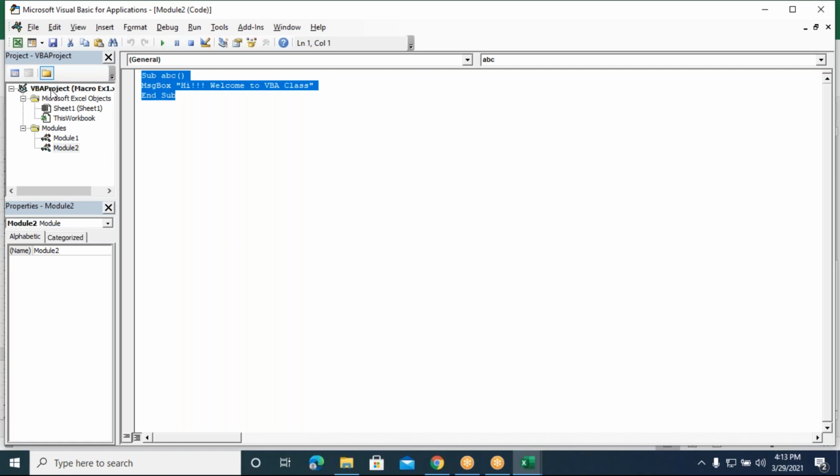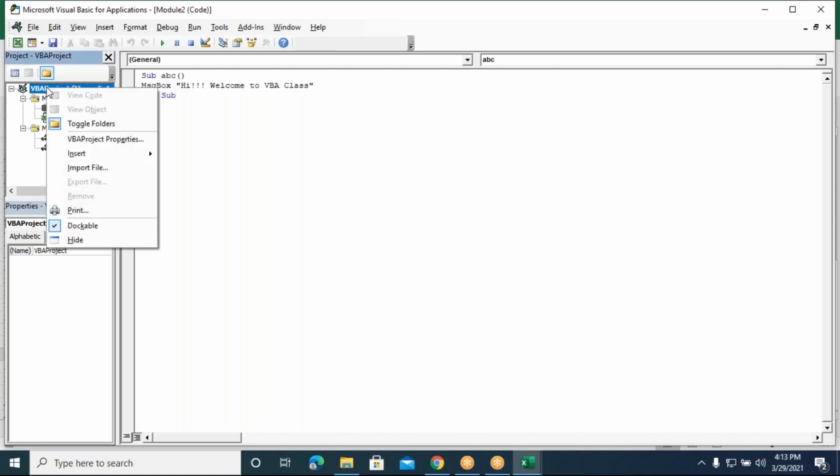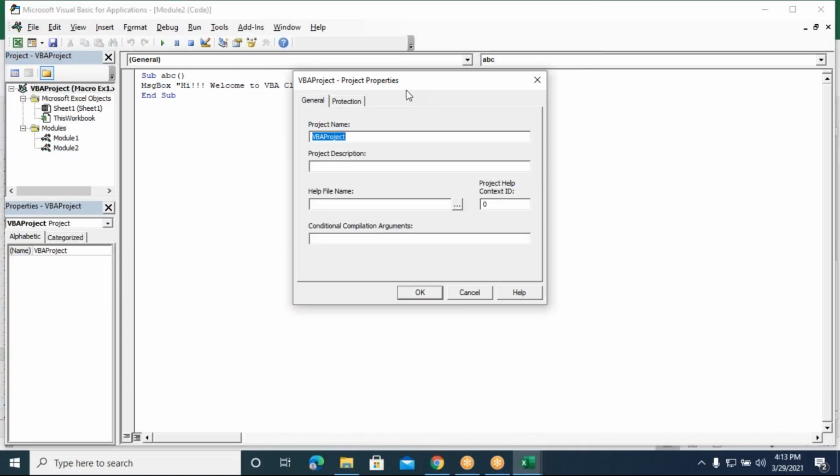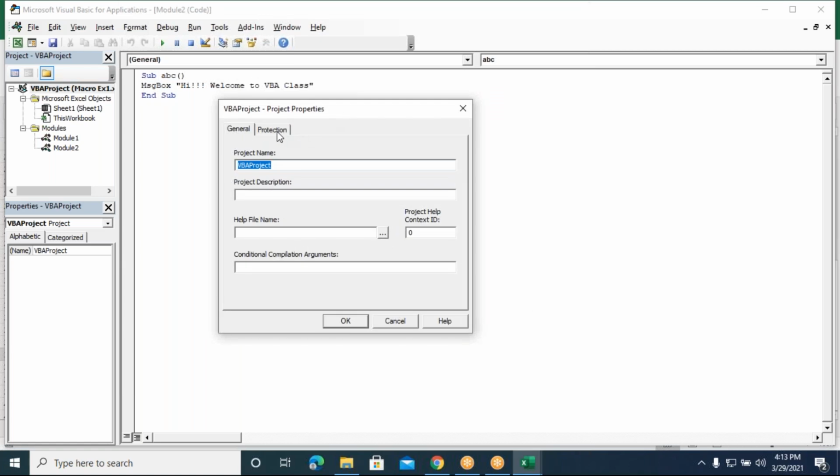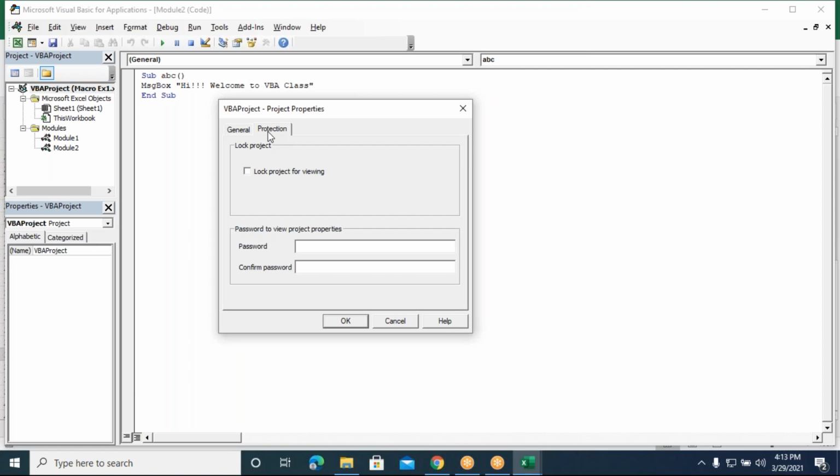So on the VBA project name, just right click here. There is an option called VBA Project Properties. In the VBA project properties, select the option Protection. It is by default displayed with the General tab. So select Protection. In the Protection tab, you have Lock project. Select Lock project for viewing.